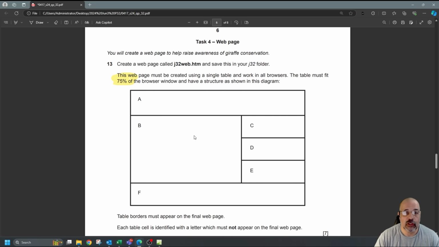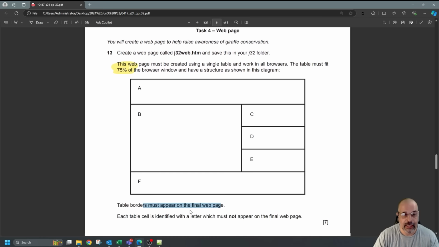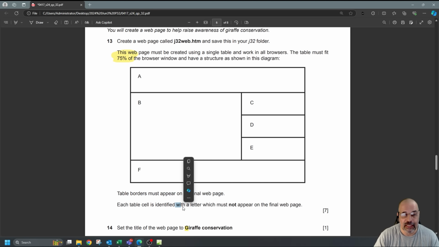So the first thing we need to do is create a table, and we need the table to look like this. So this is 2 columns and 5 rows. Cell A is merged and cell B is also merged, and cell F has some merging. It also needs to be 75% of the width of the browser window. Table borders must appear on the final web page. Each table cell is identified with a letter which must not appear on the final web page.